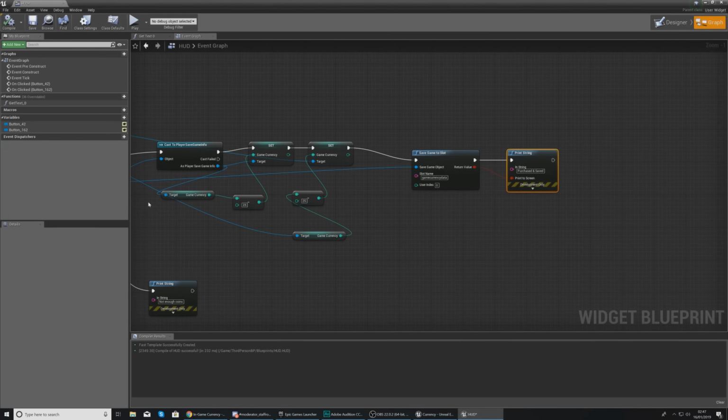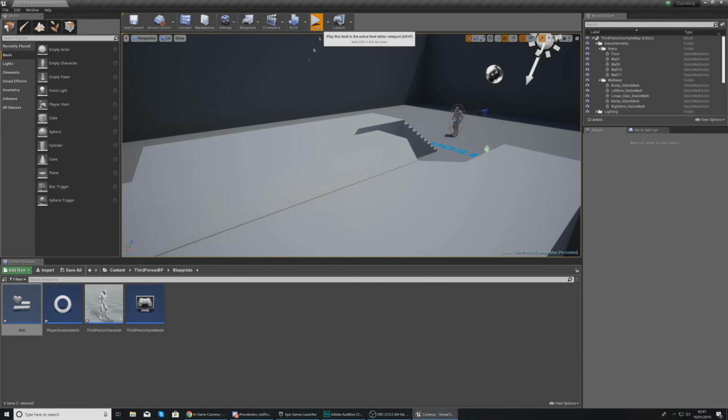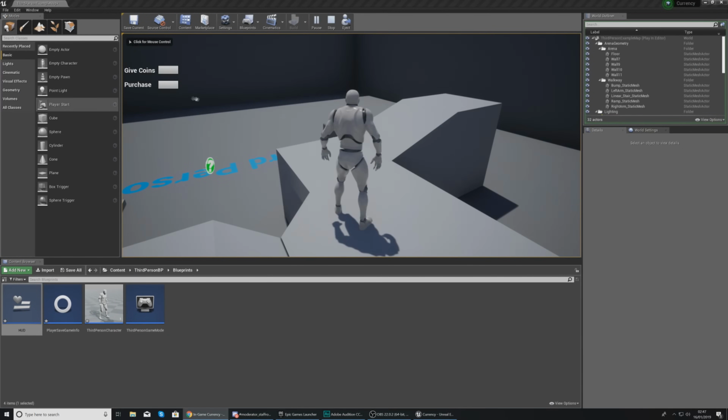So hopefully all of this has given you a better understanding of the different logic that you are going to need to take advantage of inside of blueprints to create your in-game currency. If I go ahead and press play, we now have a function to give us coins and also to purchase an item. So at the minute we've got 10 coins. I can keep giving us more coins, I can press it as many times as I want, and as you can see here, I've now got 23.